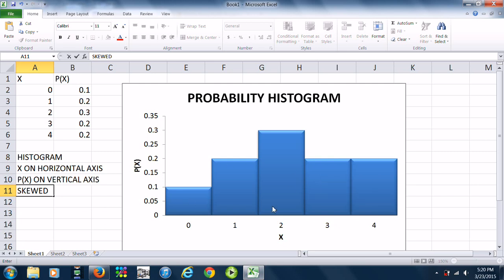I hope that helps you now create a probability histogram using Excel as simply as I know how to make it.